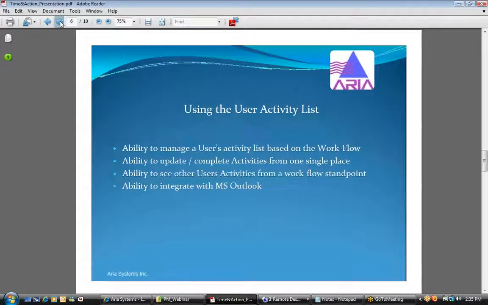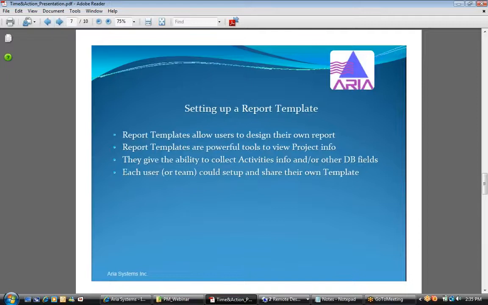So now moving on to the next topic, setting up a report template. Now we are talking about the output side of the whole time and action functionality. This is a very powerful tool that lets each user in the company set up their report template and thus see only the information that they would like to see.